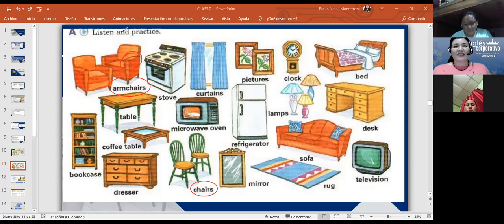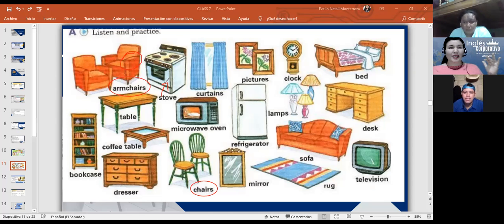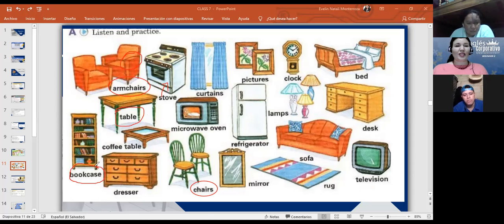The next one that we have here is a stove. This one is not a kitchen, okay? Don't confuse it. Don't say, I am here in the kitchen, using the kitchen. No, I am in the kitchen using the stove. Kitchen is the place. But the object is called stove. The next one that we have here is table. A bookcase. Bookcase is where you put all your books.